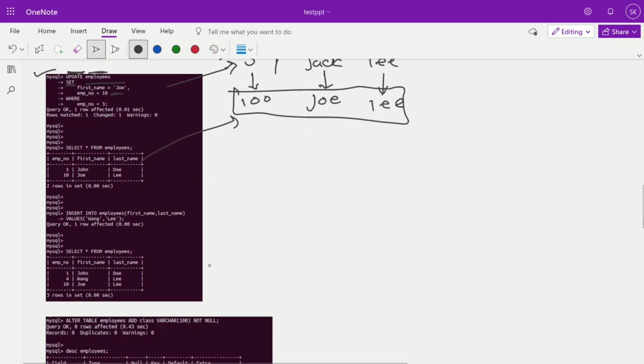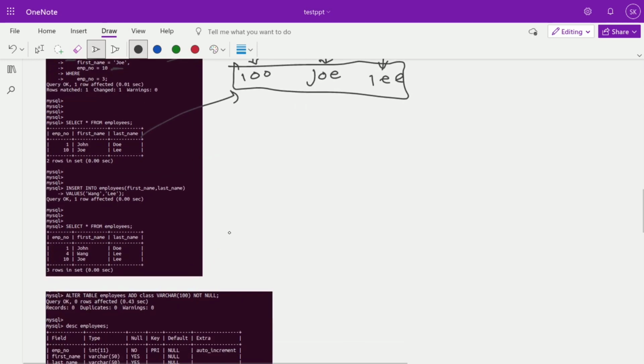Update we checked, insert you know already. Suppose I say INSERT INTO table, and now we are not passing any employee number. Earlier 1 was there, 2 we deleted, 3 we updated to 10. So what's the new record? It is 4. So here 4, Wang Lee gets added.